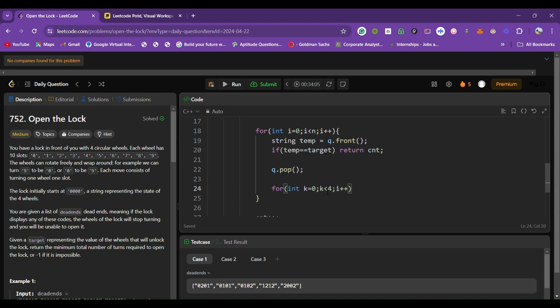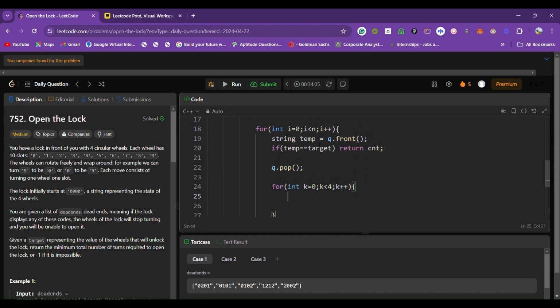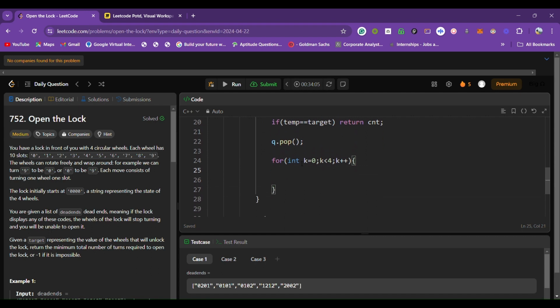So I am taking as k, and this is basically iterating through each index of the temp, and moving that particular wheel from one step forward or backward. Okay, so let's take two strings.